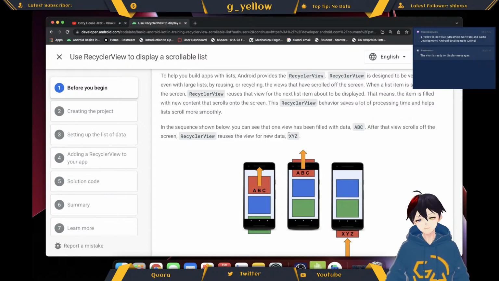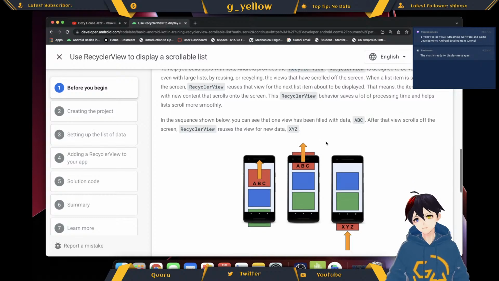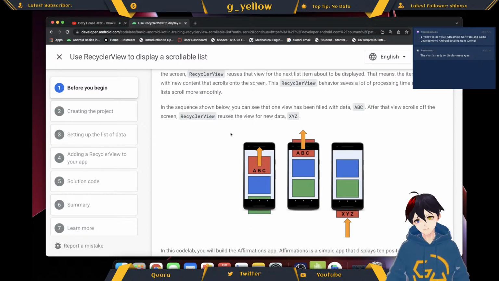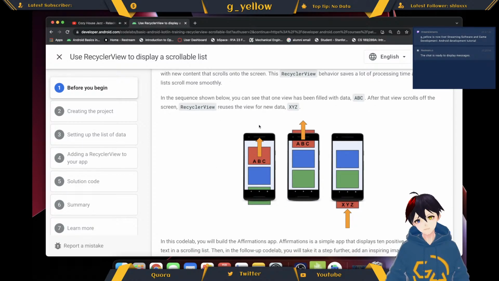As shown below, you can see that one wheel has been filled with data, and after it scrolls, the wheel is reused for data XYZ. Why though?